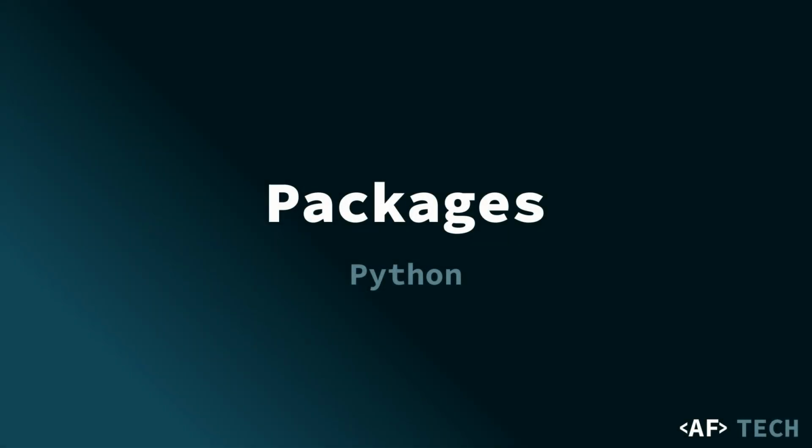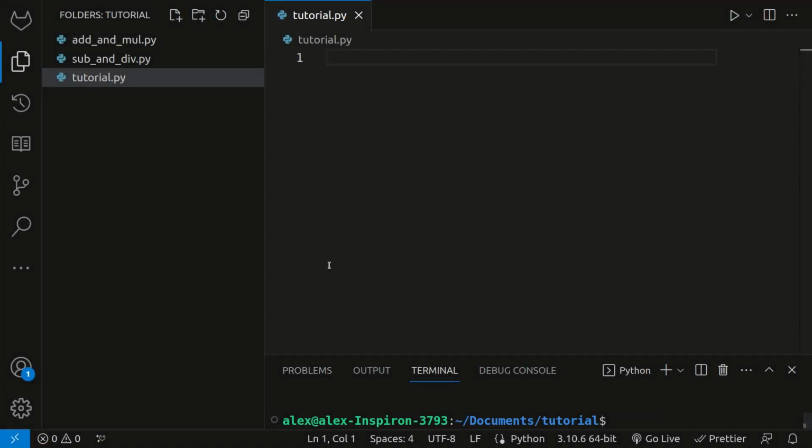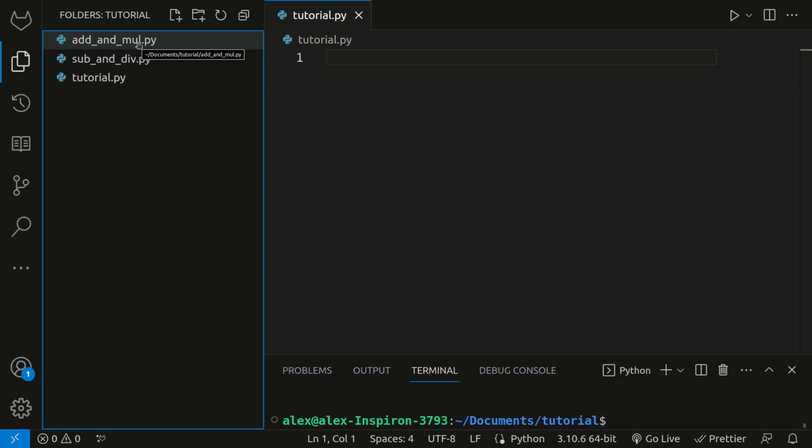In this tutorial, we're going to talk about packages in Python. Right now, we have the main file with nothing in it, and we have two other files. From the previous example, I split up the operations file into two files. The first file is add and mul.py. Mul just stands for multiplication, and this file contains the add and multiply functions.